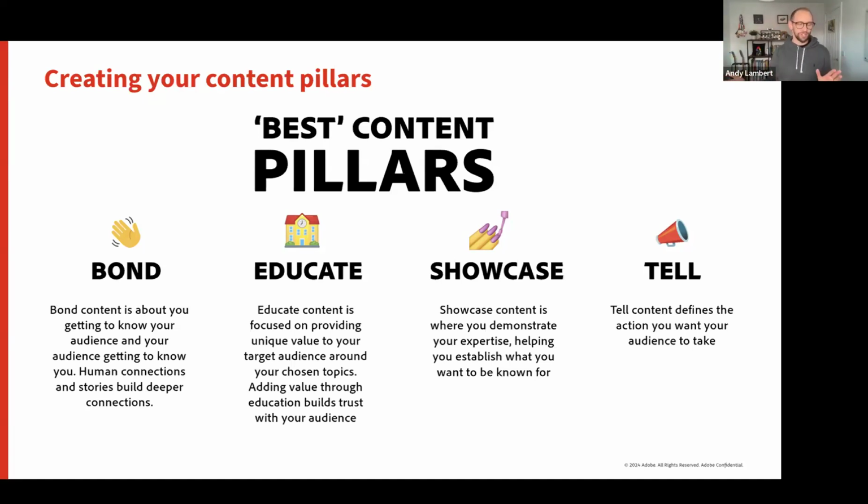The reason they're in this order is because it starts with the most important and what we need to major on: Bond, Educate, Showcase, Tell. Bond is about human-oriented connections. It's not about driving a result. There's no call to action on it. It's about unveiling our unique humanity, our missions, our visions. What do we seek to serve? And it's about connecting at an emotional level.